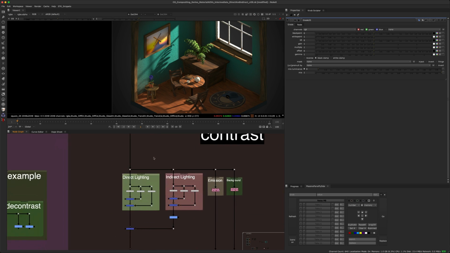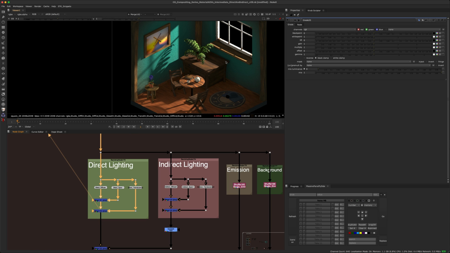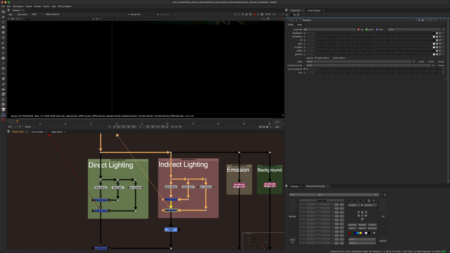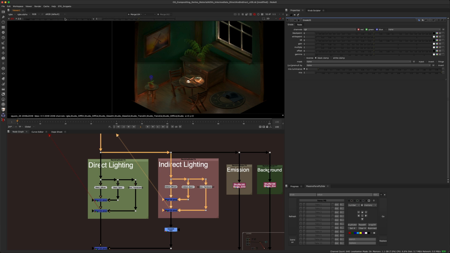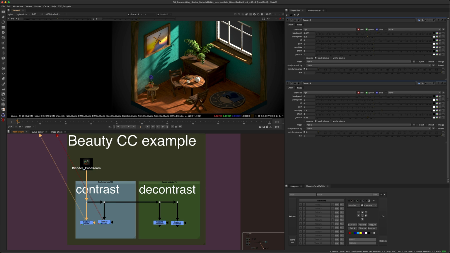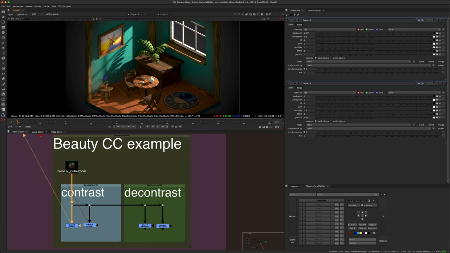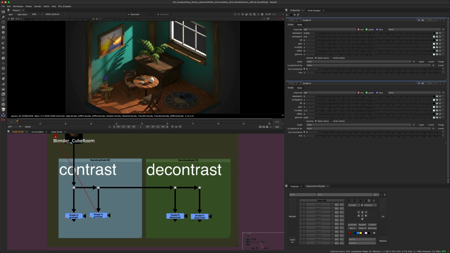So I just have a basic setup separating the direct lighting and the indirect lighting. Here is the direct lighting of the scene, and here is the indirect lighting. You can see this is all the bounce light, and it is pretty dark, but we can boost it up, for example, to see what is really going on. So if I were to try to increase the contrast of this room just based off of the beauty render, so say I didn't have anything separated, there's a couple ways to increase contrast.